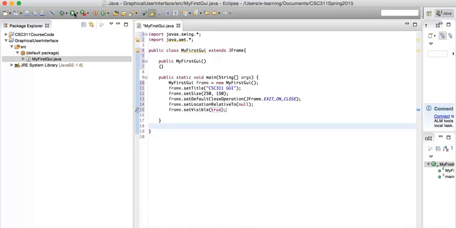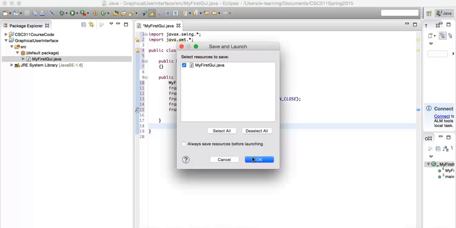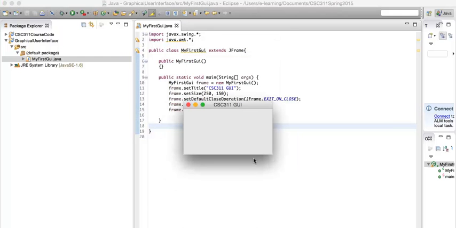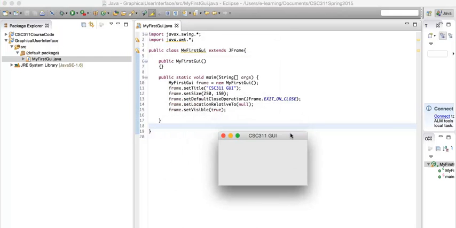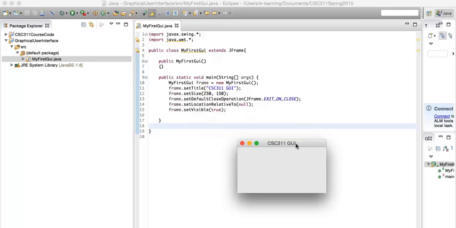Let's run that and see what it gives us. Here it is. See in here, we said CSC 311 GUI. Of course, I can maximize, minimize, and close; when I click close, it closes because I said EXIT_ON_CLOSE. If I do null, I can disable that. It's visible, I can see it, yes, it's true. The location puts it as it is. If I change these numbers, of course, it's going to change that.